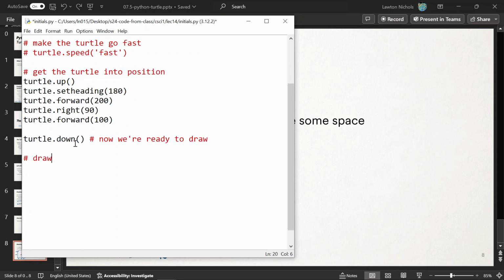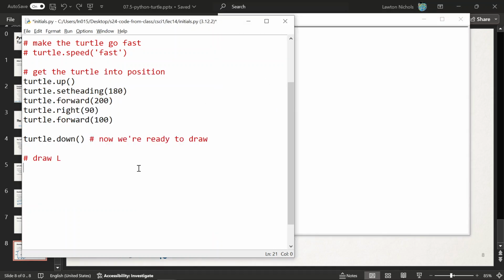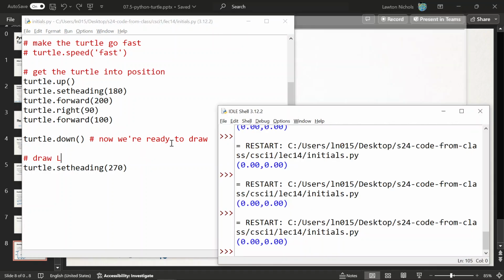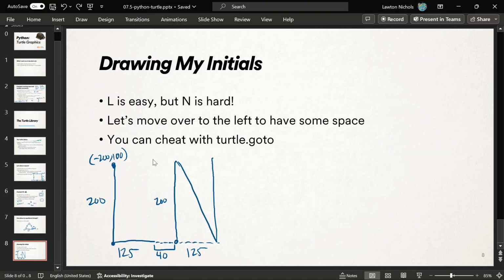So we're going to draw the L. How do we do it? Well, he's facing up right now. I got to make him face downwards. So we'll say turtle dot set heading, and it was 0, 90, 180, 270 is down. Alright, 270, so now he's facing downwards. And then we're going to make that L of that size that we promised to make it. So we got to go forward down by 200, right?